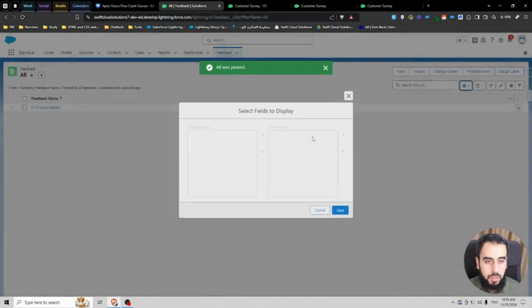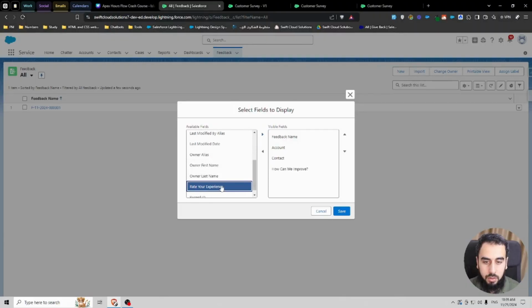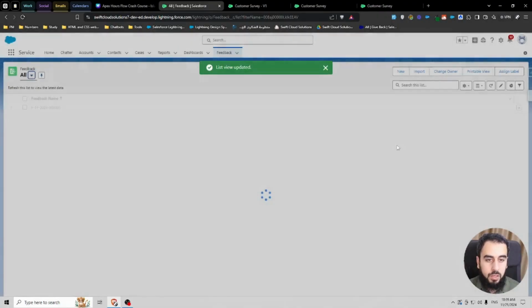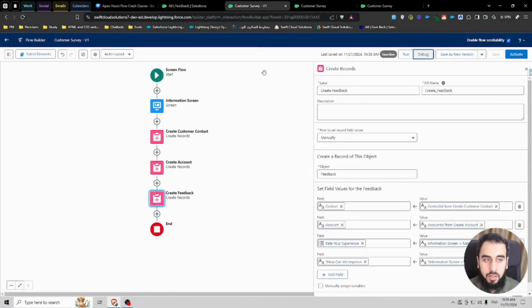Let's make an adjustment to this list view. I need account, contact, how can we improve, and the rate your experience, and I also want the created date. So we see everything here. The contact got created, the account got created, and the feedback got created. So all of this is good. Now this is what I call the first iteration. Now we've got a flow.